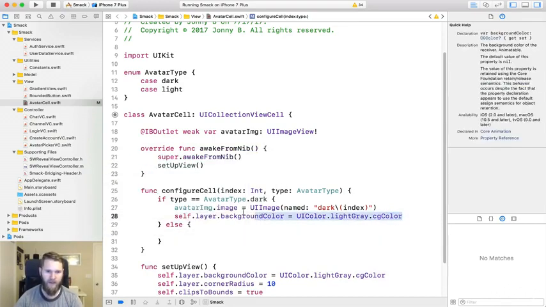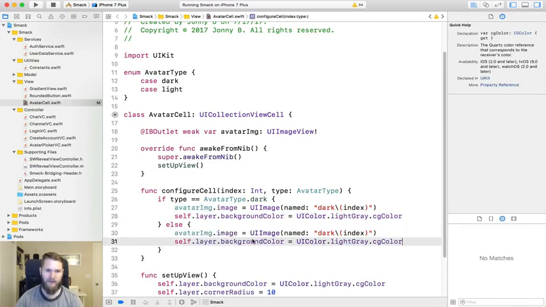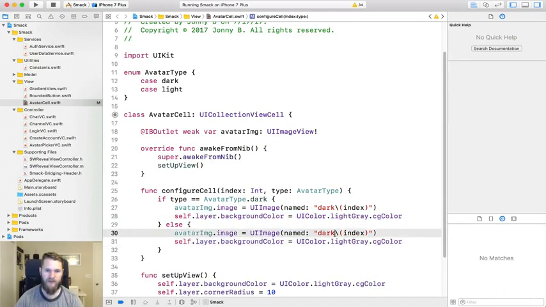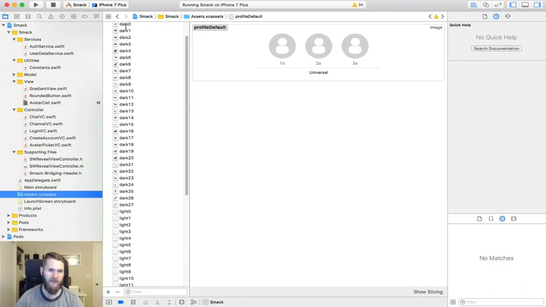All right. So else, if this is a light avatar, I'm just going to copy this because it's pretty much the same thing. The avatar image is going to be equal to a UIImage named, instead of dark, it's just going to be light. Okay, and just to drive it home one more time, if we look at our assets, these are named dark and then an integer.